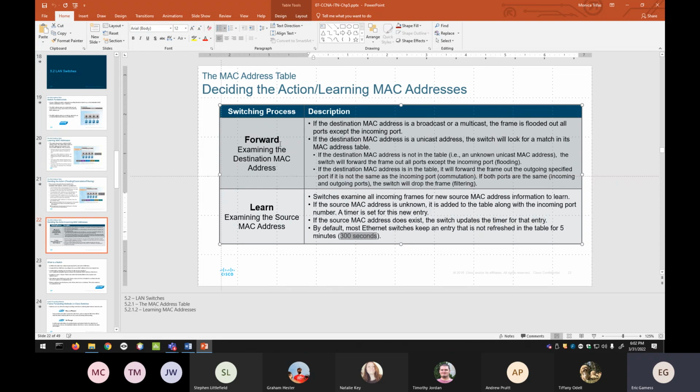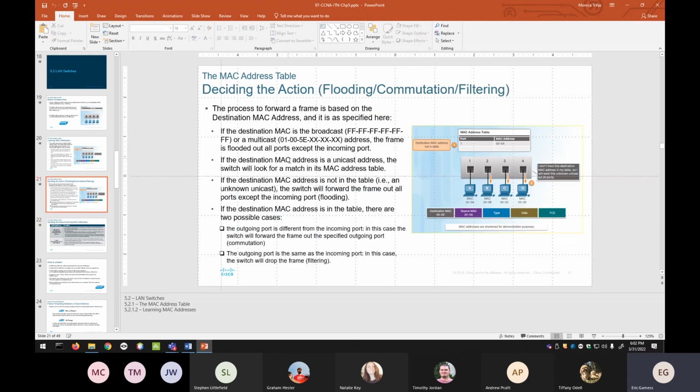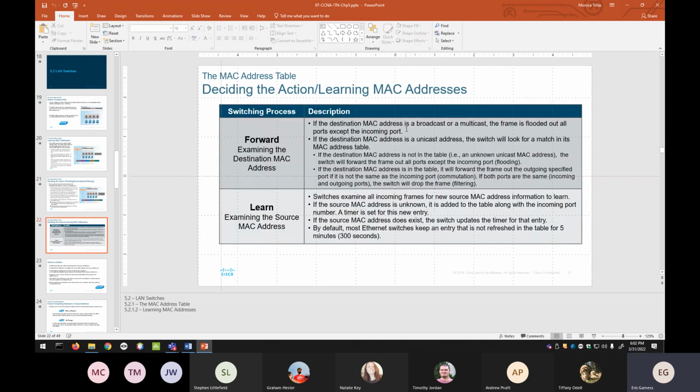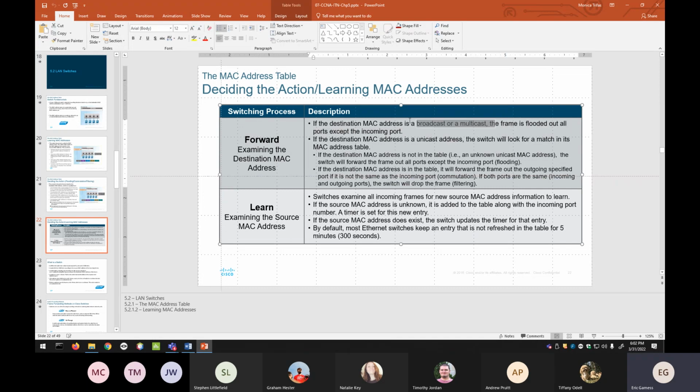Okay, look now at the forwarding decision. If the MAC address is the broadcast address, which is FF six times, the frame is always flooded because it's a broadcast. A broadcast is for everybody. So it enters one port, and I flood it out all the other ports.